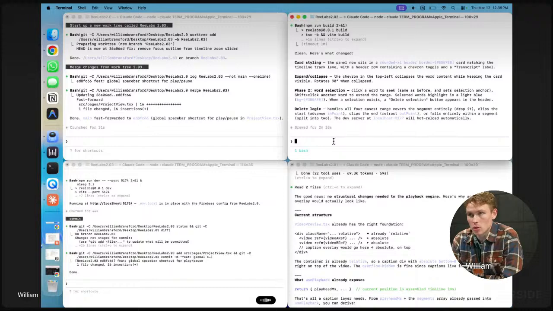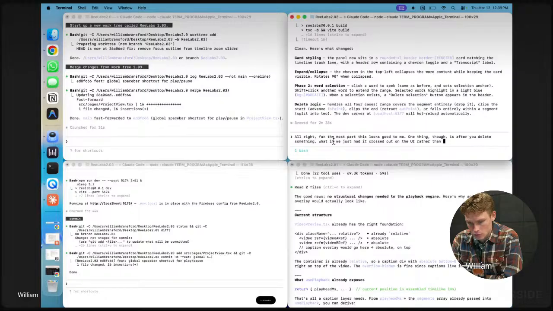All right. For the most part, this looks good to me. One thing, though, is after you delete something, what if we just had it crossed out on the UI rather than just fully deleting it? That way the user kind of has recollection of what they've kept and what they've deleted.